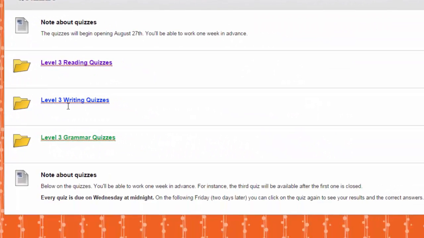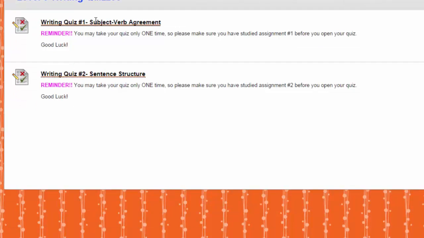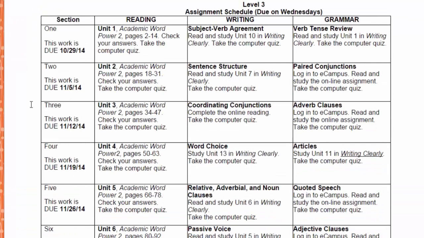When you go to quizzes, though, you might notice that there are in fact 2 quizzes you can see, and you will be able to work 1 week in advance. So right now, at the beginning of class, you can work on weeks 1 and 2. Week 3 will become available when week 1 is done. Week 4 will be available when week 2 is done. So you'll always have 2 weeks you can work on, if you want to work it in advance. If you don't want to work in advance, that's fine.